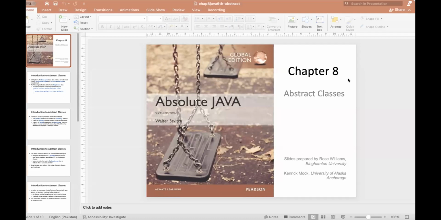Today we are going to learn about abstract classes. In our previous presentations, we've been learning about classes and objects and how we can use them to implement inheritance, and we also learned about polymorphism. So today's topic is slightly different from them.